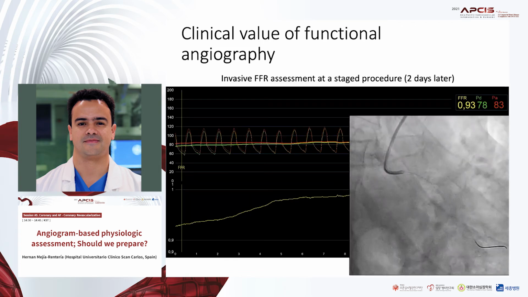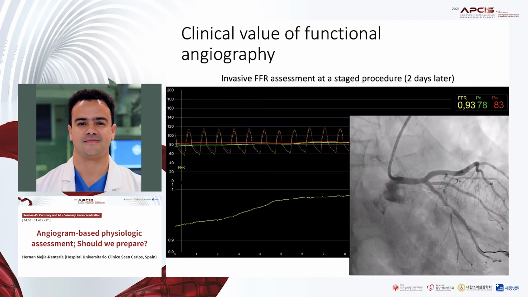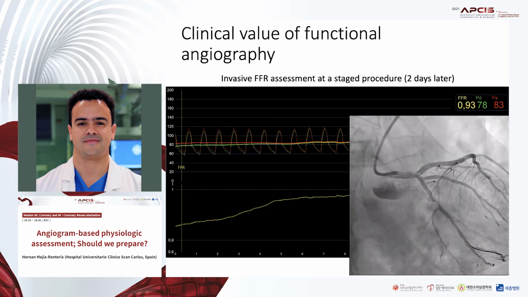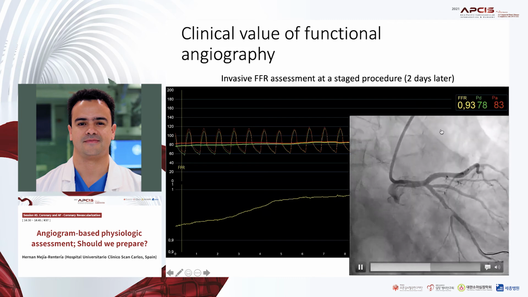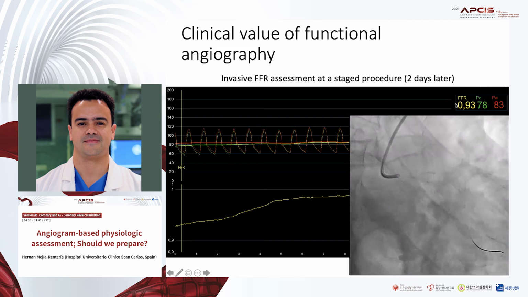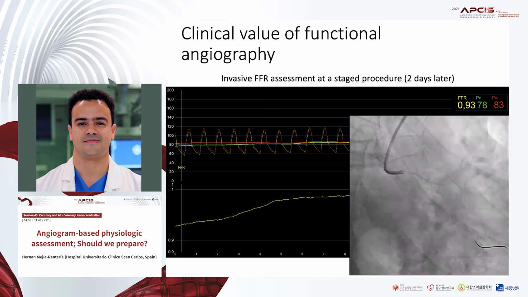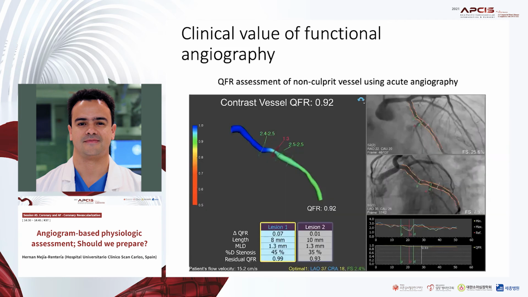In this patient, we performed an invasive functional assessment with FFR in the left circumflex at a second procedure 2 days later. And we obtained a non-ischemic FFR value of 0.93, and therefore we deferred the PCI in this non-culprit vessel.